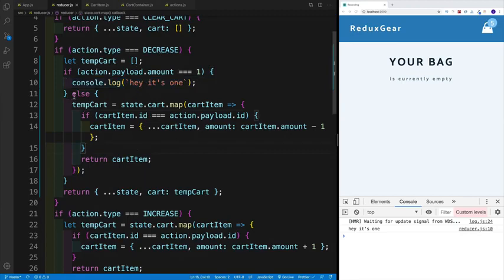And then instead of going for an else, where we actually set our temp cart equal to an array with a decreased item, we just left it as an empty array. And that's why our cart right now is empty. But we have our console log, hey, it's 1. So we successfully set up the functionality where we can decrease if the amount is bigger than 1.